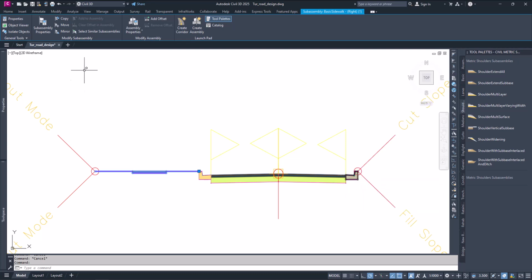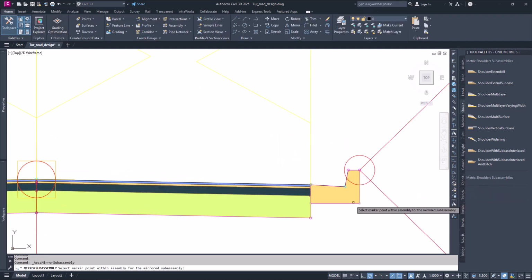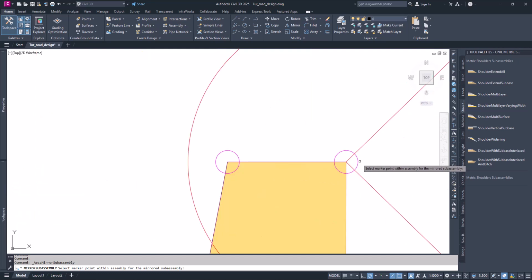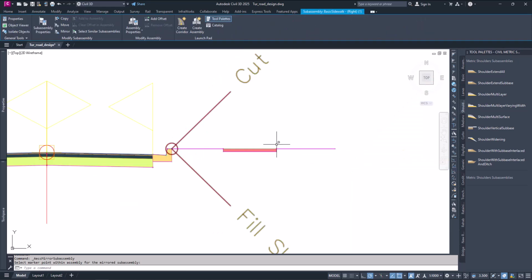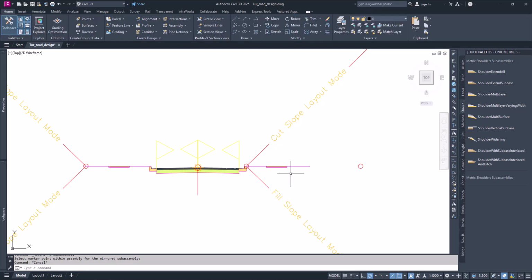So we select the subassembly and then click on mirror, and where I want to connect, I want to connect it right here. So I will come here and make sure that the subassembly that I want to connect with is highlighted, and then click. You see, it's connected. Then we see another operation that we have to perform.